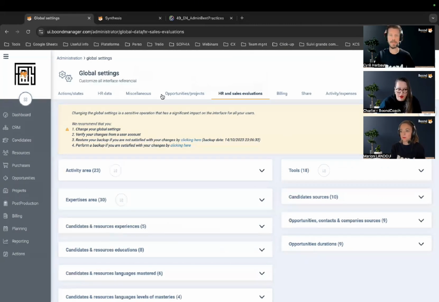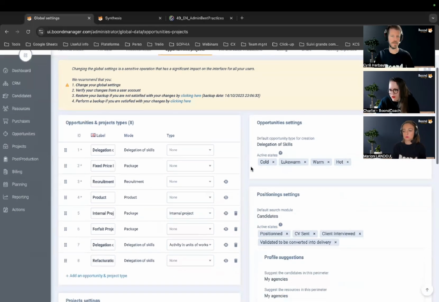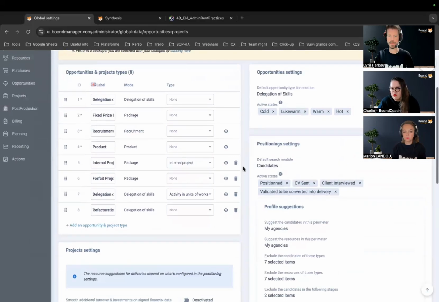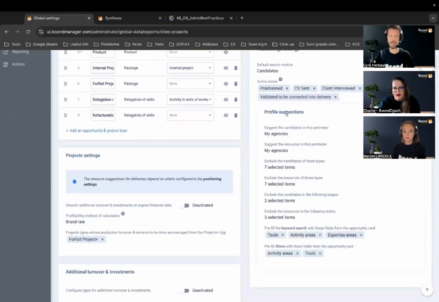Moving on to another part of the system, it's called the Opportunity and Project tab. Again, several repositories here can be customized and all very easy to understand. It's mostly about the different settings of projects and opportunities. Here, I would actually like to highlight a new feature, which is called Boond Suggest. It's a profile suggestion tool that you can use to work on your opportunities.